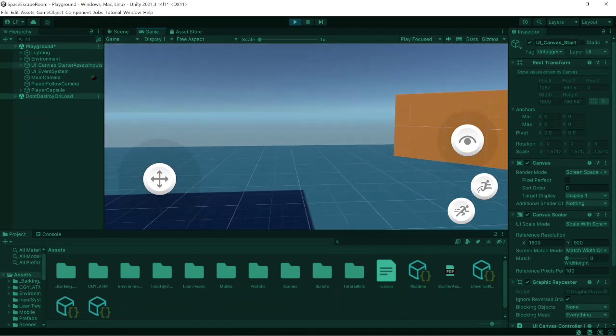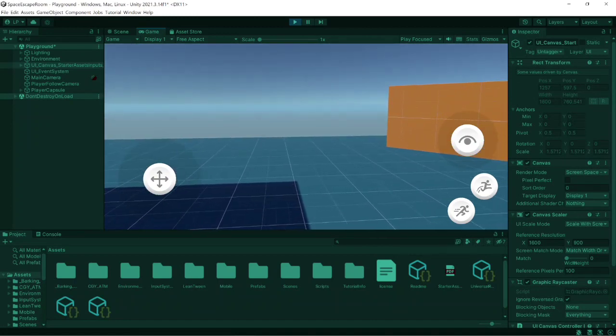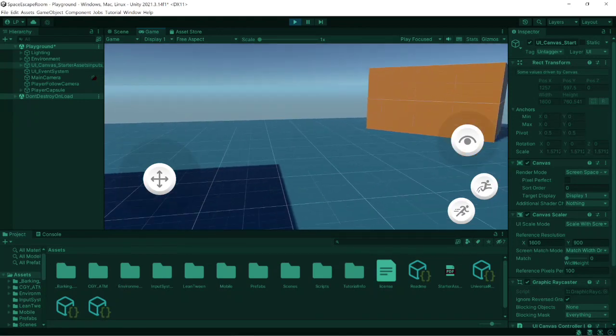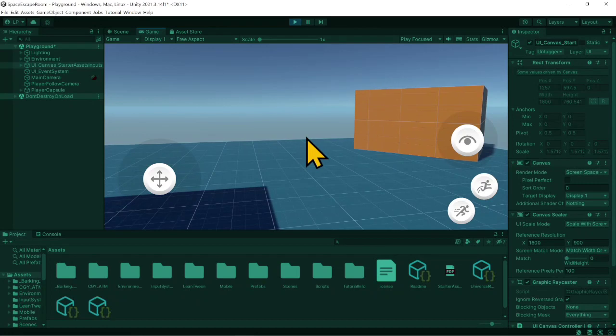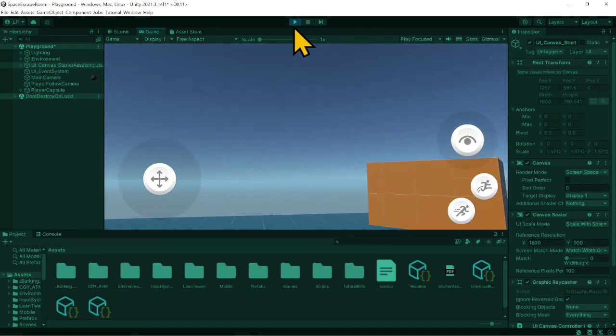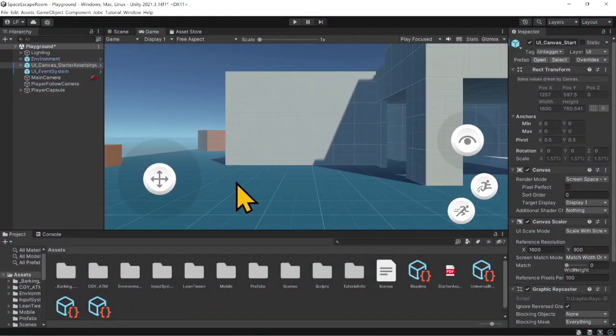One of the things about this is you click on the screen, then it locks your mouse. So if you want to get your mouse back, just hit Escape, and you should see your mouse back. So I'm just going to come out of play.